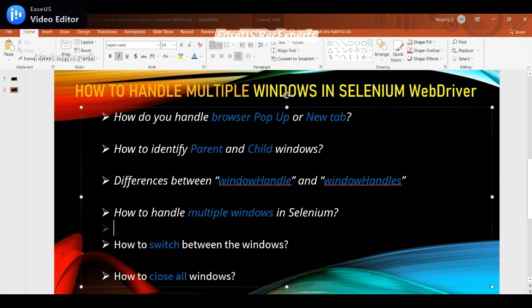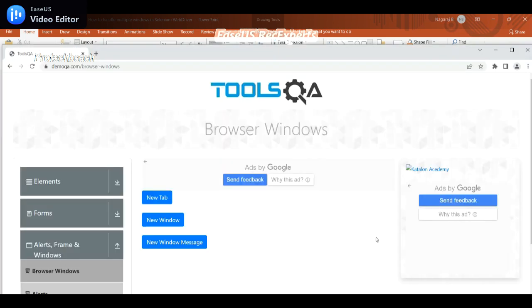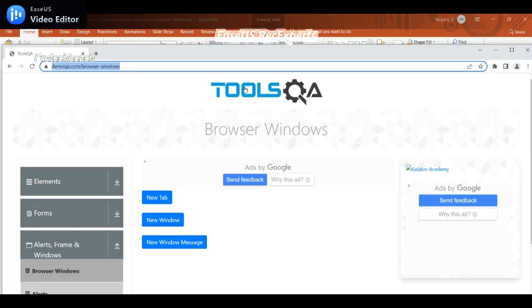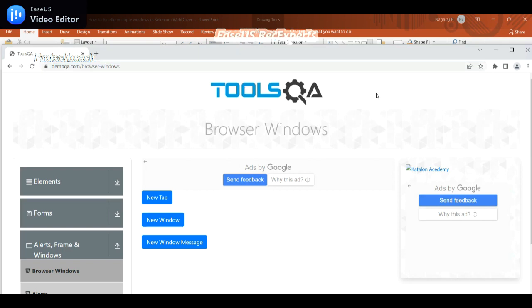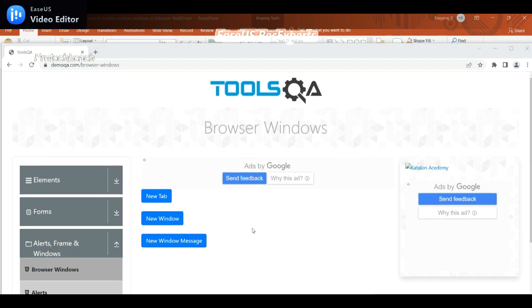For example, let me open one website, that is Tools QA. This is just for demo purposes. Once you launch the application, this page will be considered as the parent window. By making use of driver.findElement, you can identify any elements in the parent window. You can click on this download link, or the new tab link, new window button, or new window message button. In this case the driver has control of the parent window.